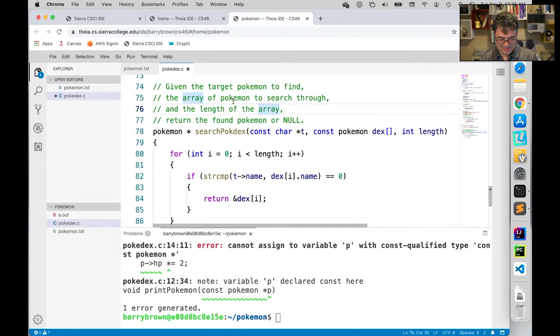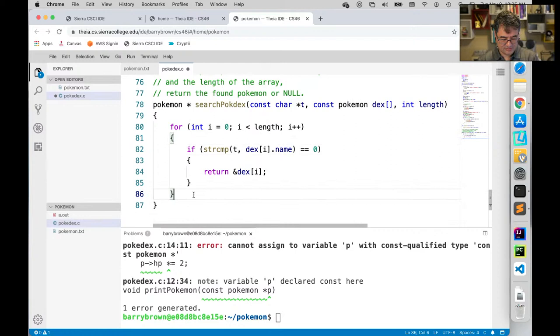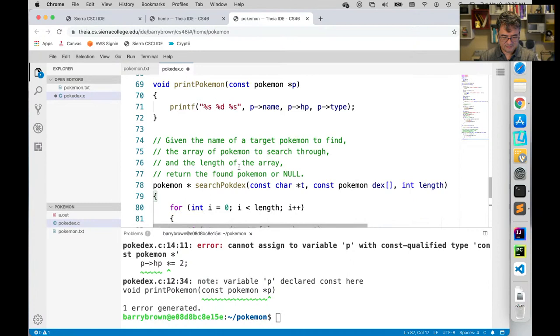So we're passing in, given the name of a target Pokemon to find. I need to update my comments to reflect what we're doing here. So, given the name of the target Pokemon and an array of Pokemon called Dex and its length, we're going to search through the array comparing the target name to the name of the ith Pokemon in the array, and if it's a match, return the address of that Pokemon. If we get all the way through the loop and we didn't find anything, we're going to return null. Missing an E right there.